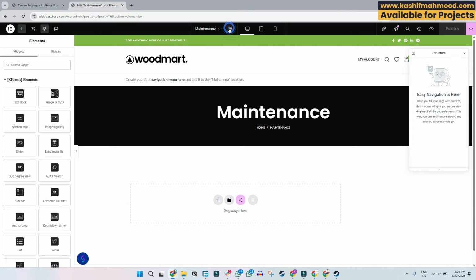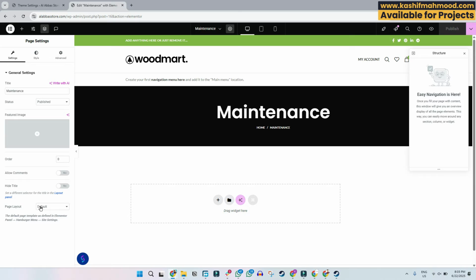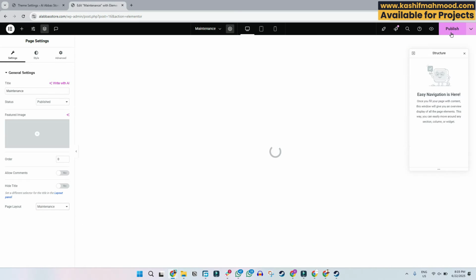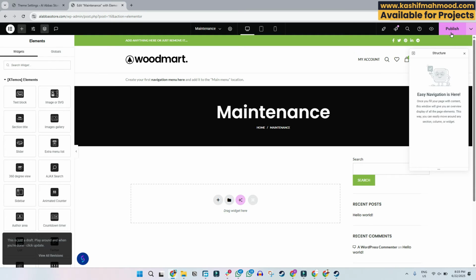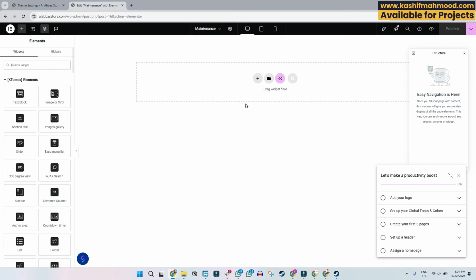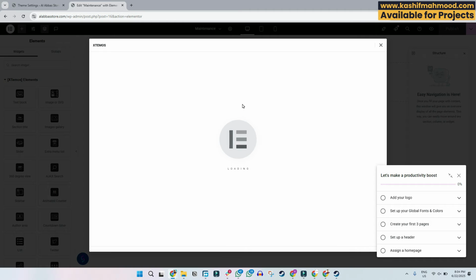And here you need to go to this page settings option, go to page layout and select maintenance over here. After that click on publish. Here you can design the maintenance page.